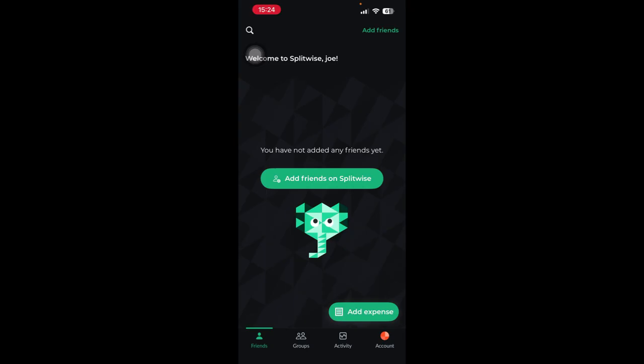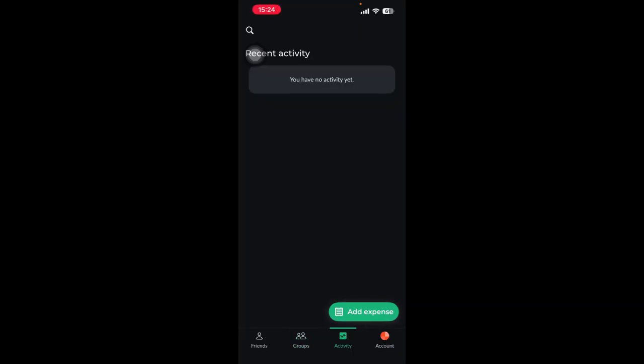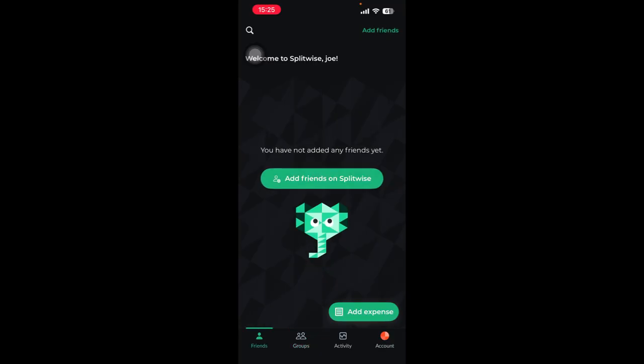Tutorial for beginners. So what is the Splitwise app? It's an expense splitting app designed to help friends, families, and roommates manage and share costs easily. It allows users to track bills, pay debts, and keep track of group expenses all in one place. So there's no confusion and arguing about what bills are split. Everything is in one place and it leaves no room for arguing.